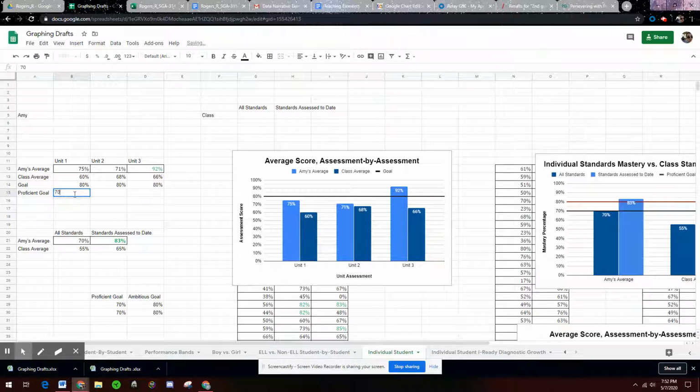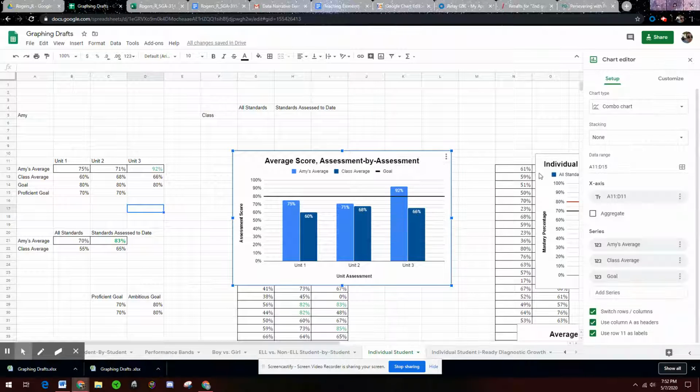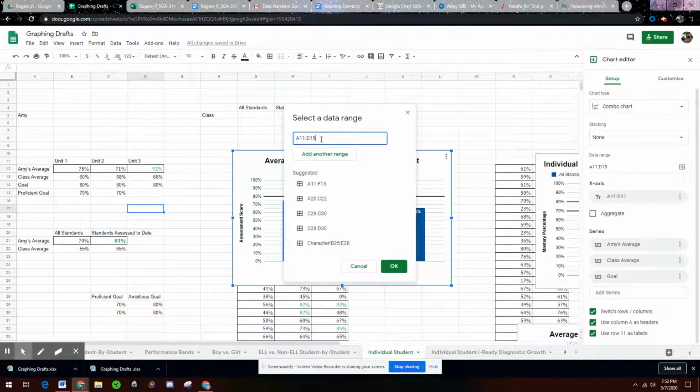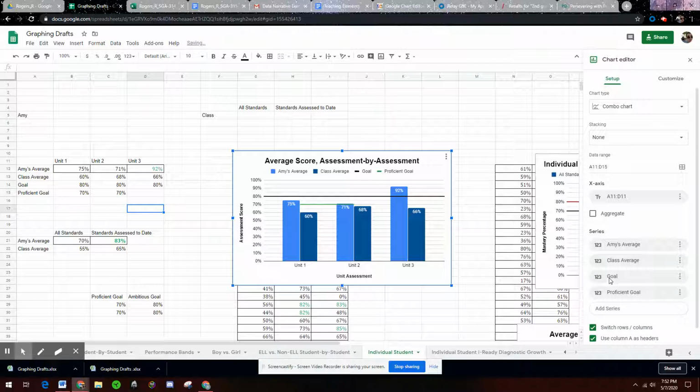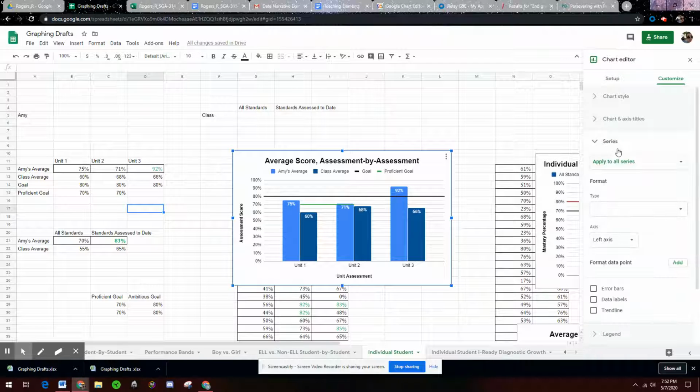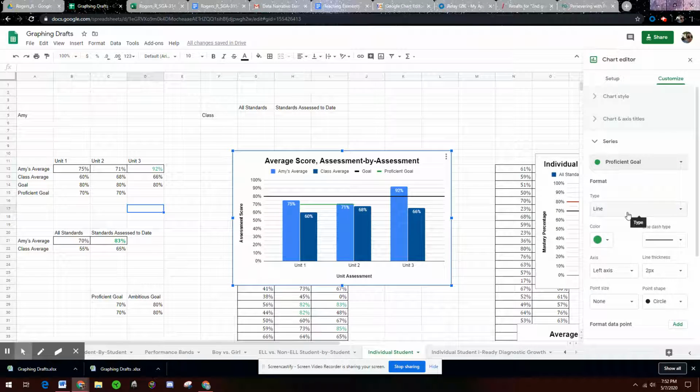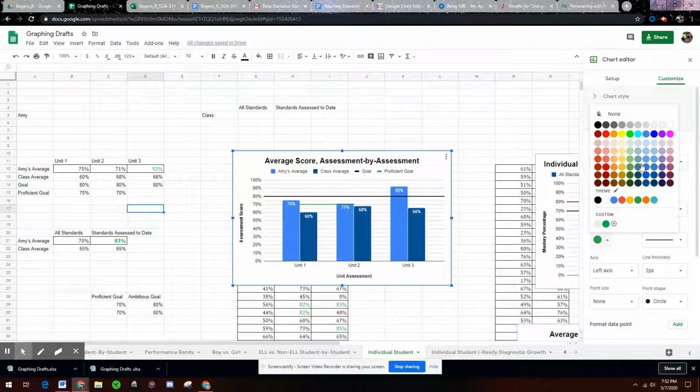Now we're at 70%. And we go in here, change the range that we're reading. We're going to want D15. Yeah, that's right. Okay, it might actually be reading it already. Yep, there it is. So proficient goal. Boom. Now it's added another line. Since we only added two, the line is shorter, but that doesn't matter because when we go back to series, click proficient goal, we can change that color.